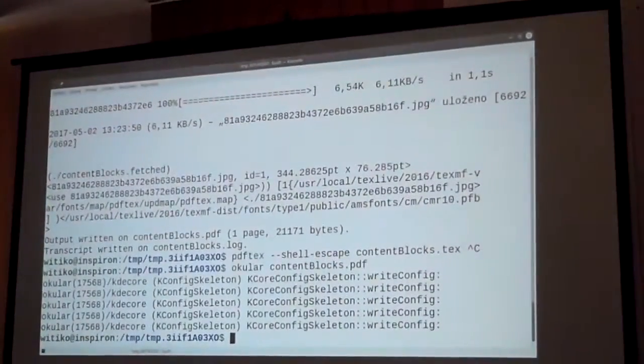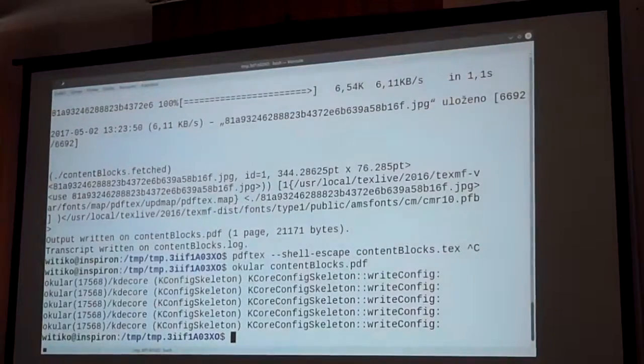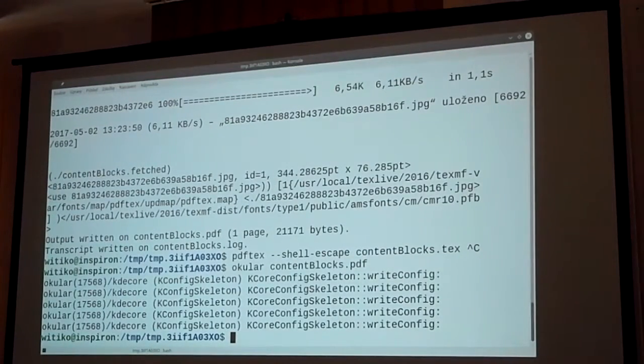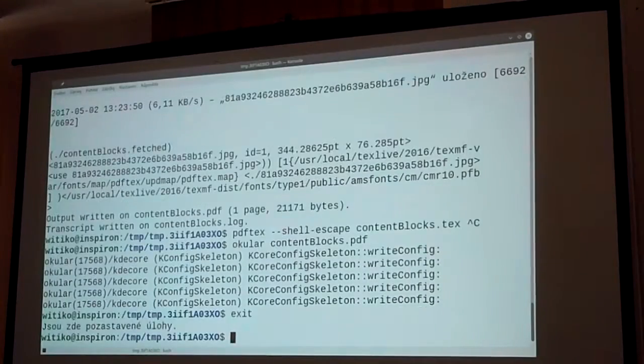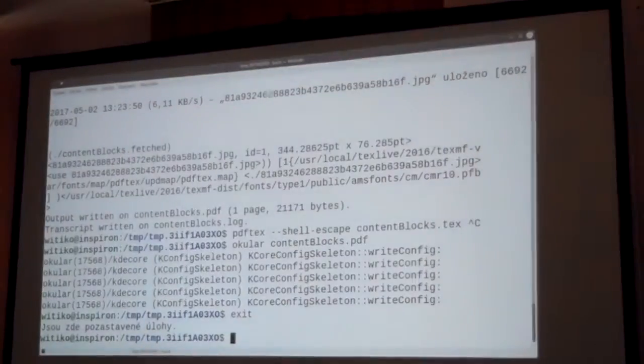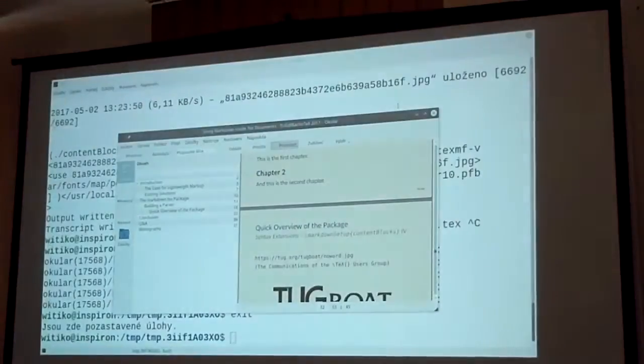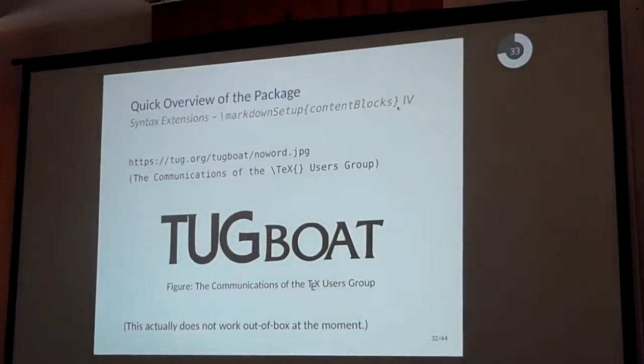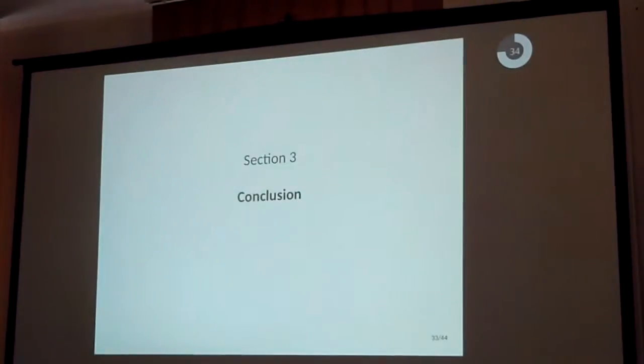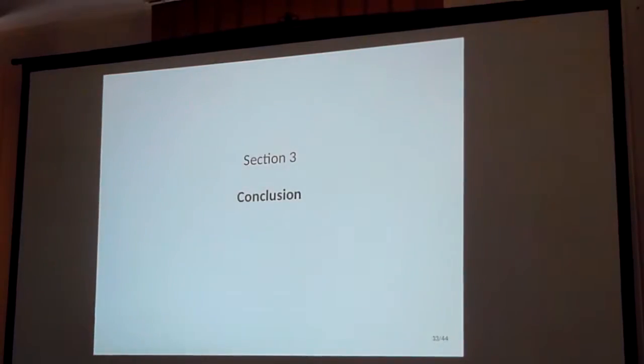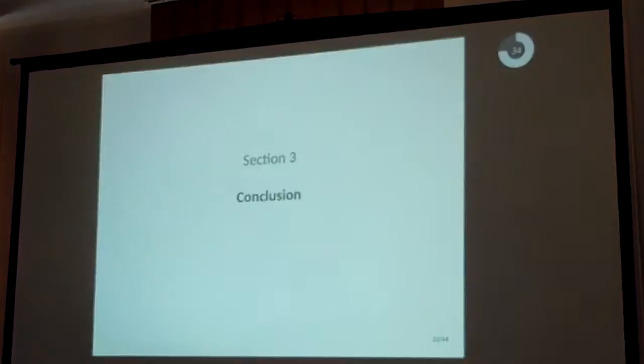Yeah, so this was basically to show that you can do a lot with the package. It doesn't constrain you in any way. It encourages you to sort of toy with it. And yeah, this concludes the examples.